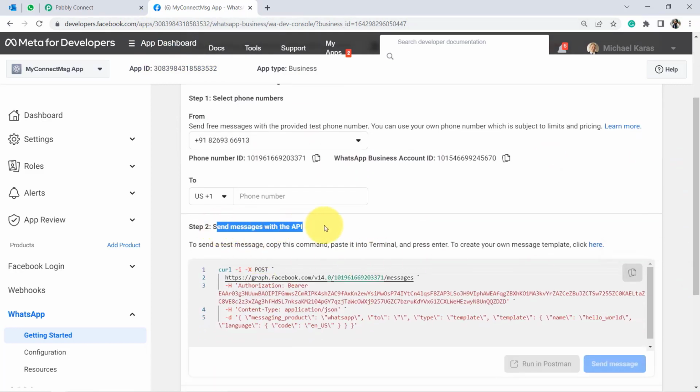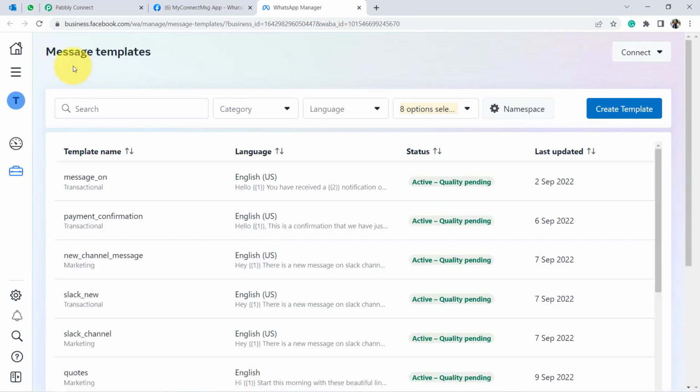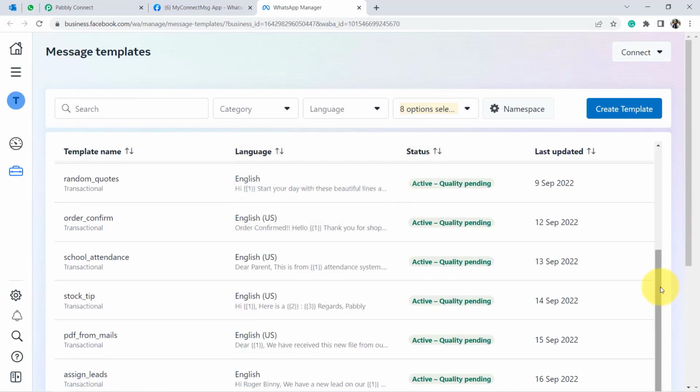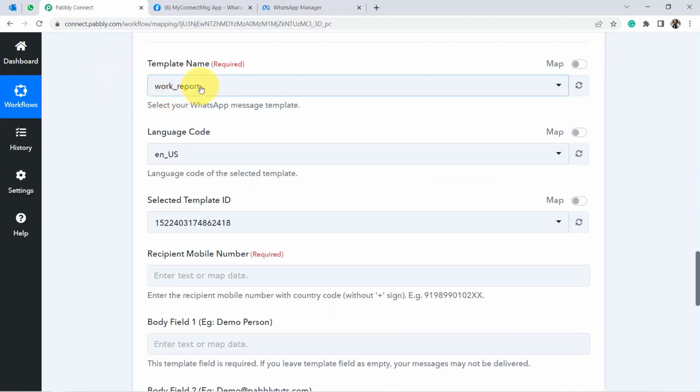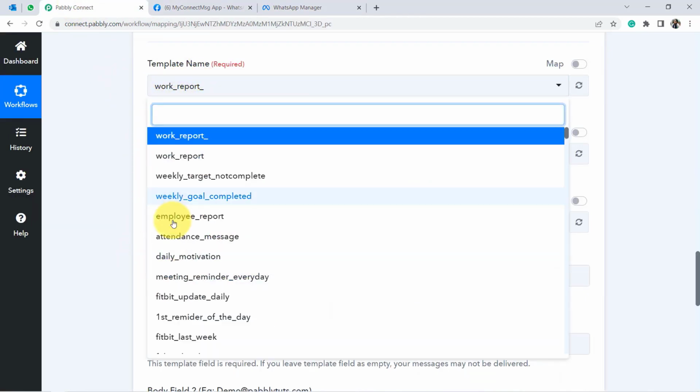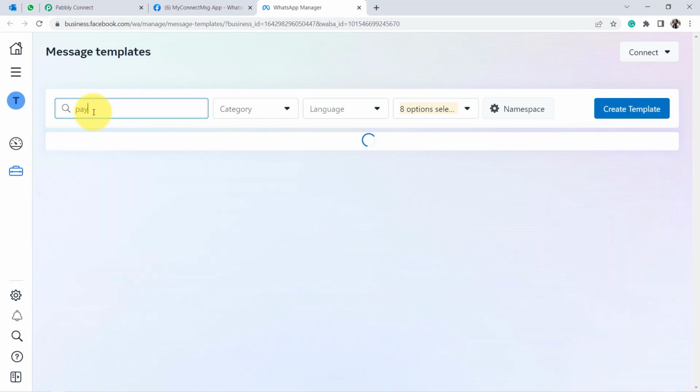Under step 2, you will find this option, click here. You will have to click on that link and you will reach the message template section of WhatsApp Cloud API, and you can see these are the various templates which I have already created and got approved. All of these templates are also visible in my Pabbly Connect account as well. Taking you to the message template section and showing you the template which I have created for the payout.